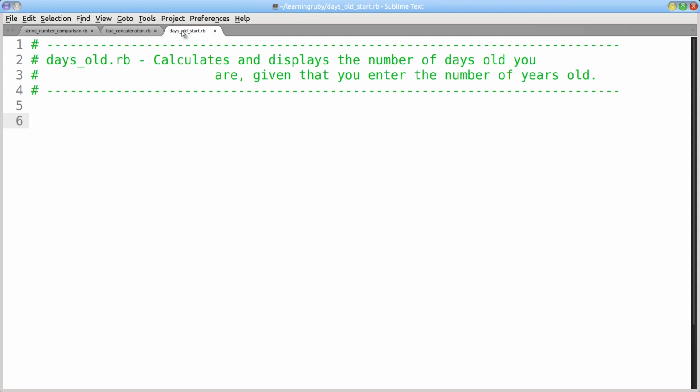Now we need to talk a little bit about a program that allows us to input some values. I thought of the old days old program, which calculates and displays the number of days old you are given that you enter the number of years old. So we would also like it to show the person's first name as part of the output. So when we run this program, we want to say, first name, you are X number of days old, such as Bill, you are 3,852 days old.